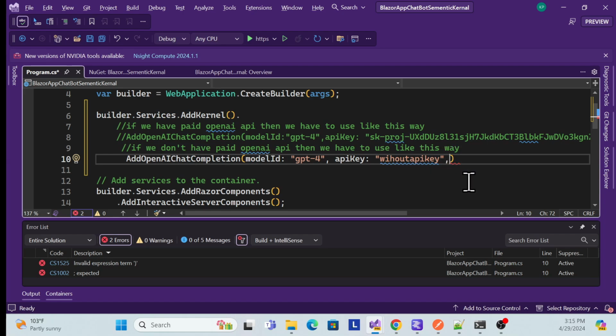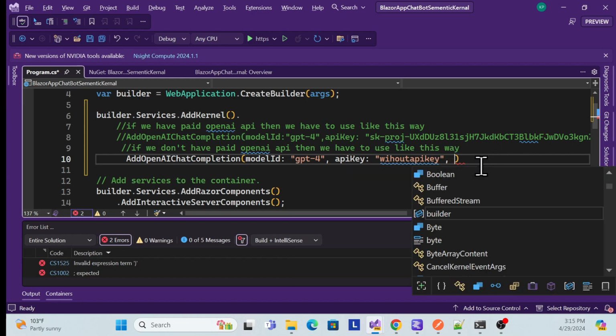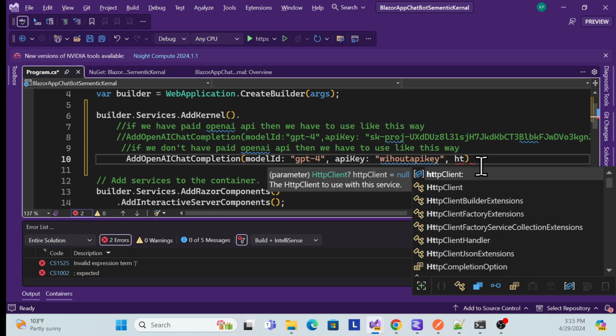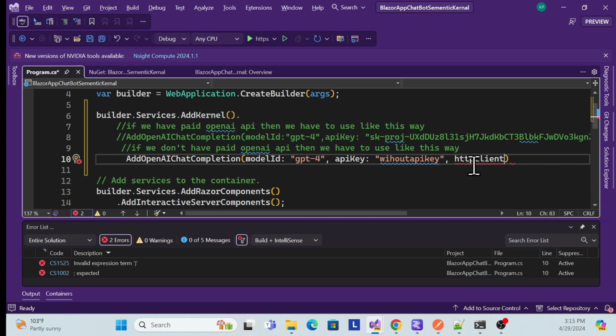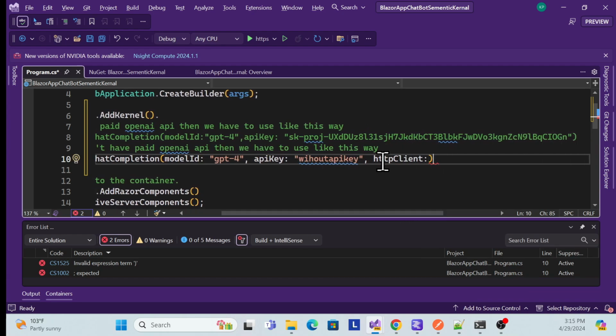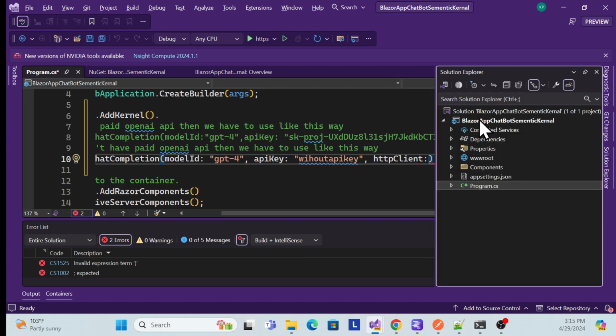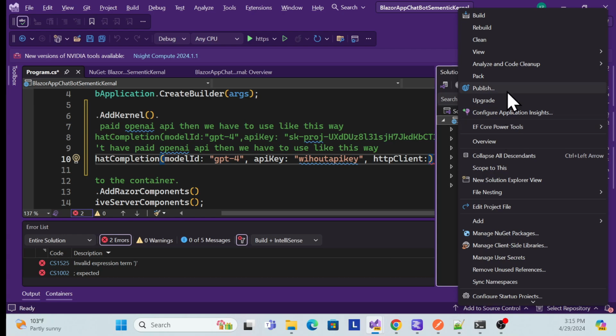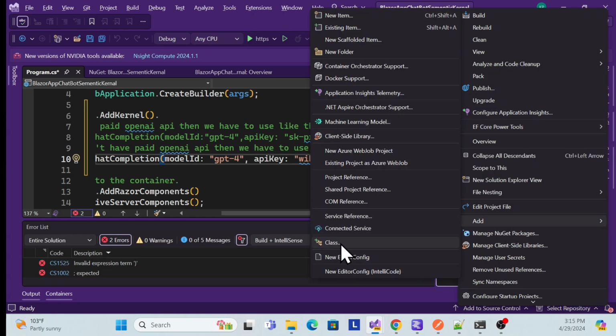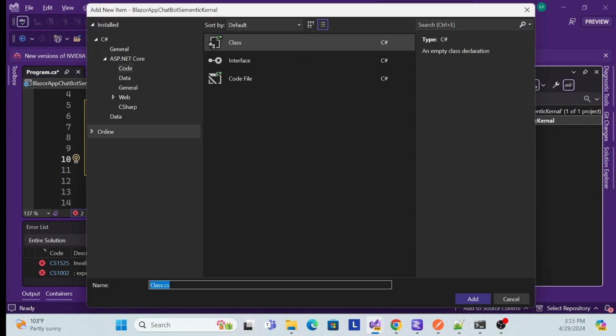So we have to create a custom handler and pass it over here. What is that parameter? It is the HTTP client. So we just have to create a custom handler and pass it over here. Let me quickly create a custom handler. For example, here right click and add a new class, and let me call this ProxyAIHandler.